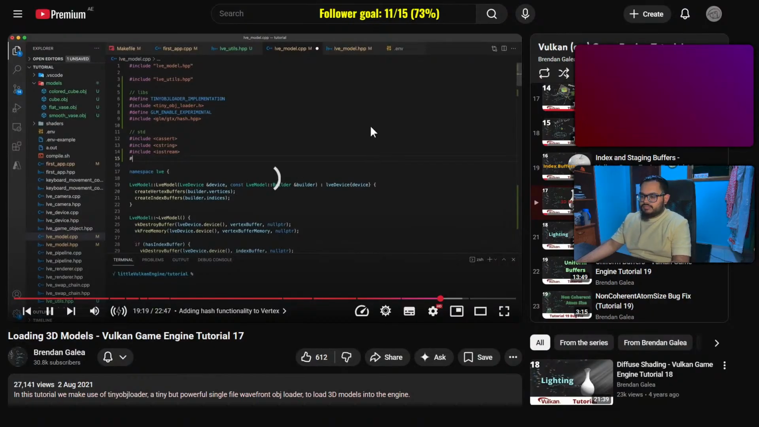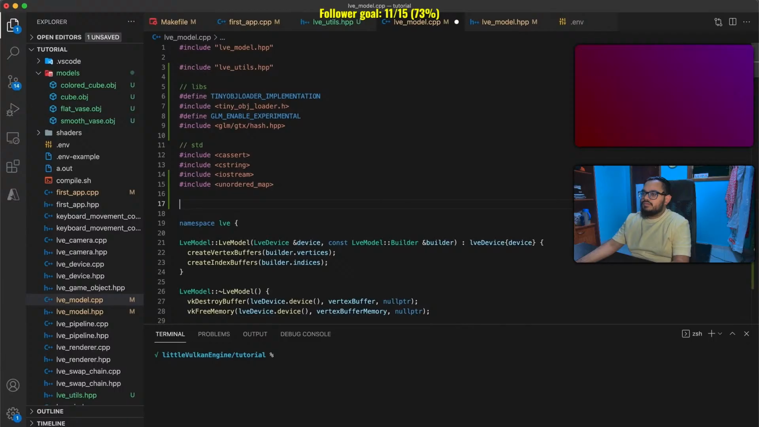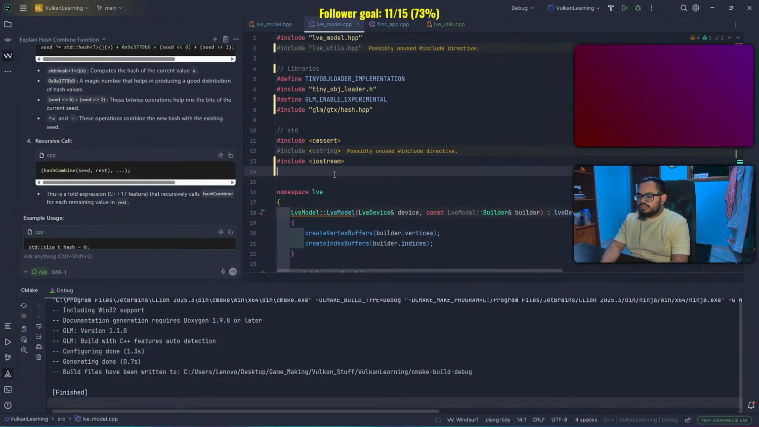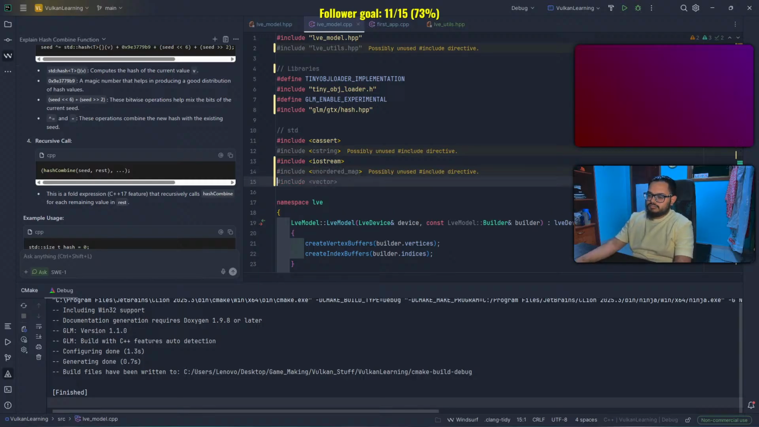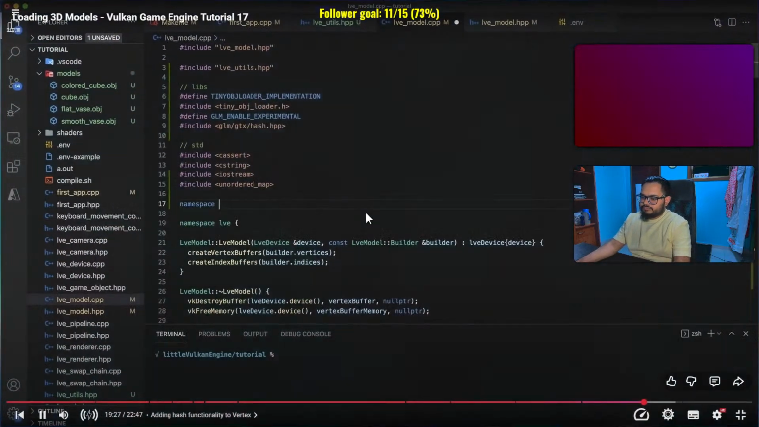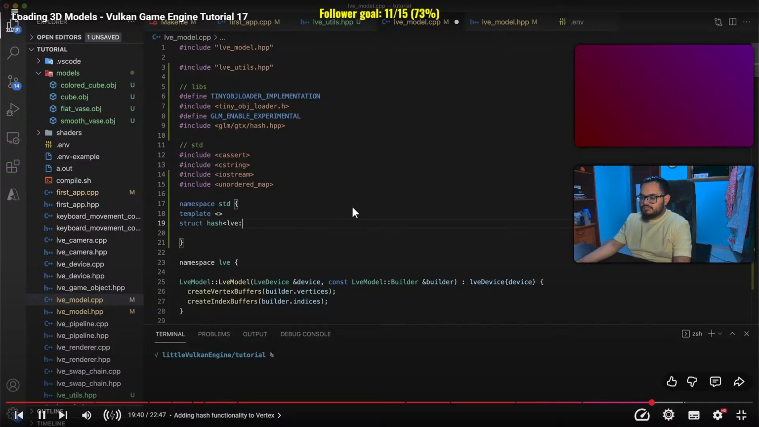Include unordered map. I am going to inject a hash function for the vertex struct into the std namespace. So just following the include statements, but outside the LVE namespace, I will add namespace std followed by template angle brackets. Next, we declare a struct called hash with type LVE model vertex.